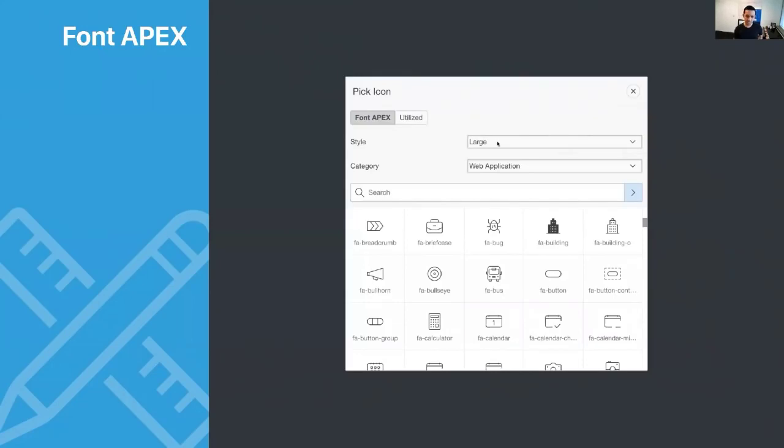However, most times, this isn't even necessary. Depending on the component that you're using, if you're using something like cards or media list or other classic report templates, the large icons will be picked up automatically depending on the template options. So if you're using a cards template and you say, I want the cards to appear using the featured style, which has a larger icon, it will automatically pick up the larger, more detailed Font Apex icons.